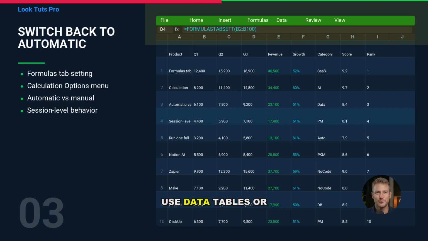If you use data tables or certain what-if tools, there's also an option called Automatic except for data tables, which can be fine, but it's not the same as fully automatic. After you switch to automatic, do one full recalculation to refresh everything. That ensures you're not looking at old cached results. Next, we'll cover the fastest force recalc commands, because sometimes you need a quick rescue before you change settings.